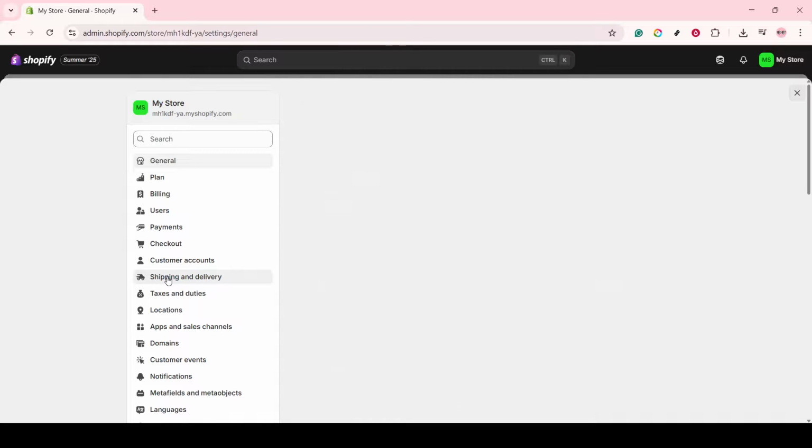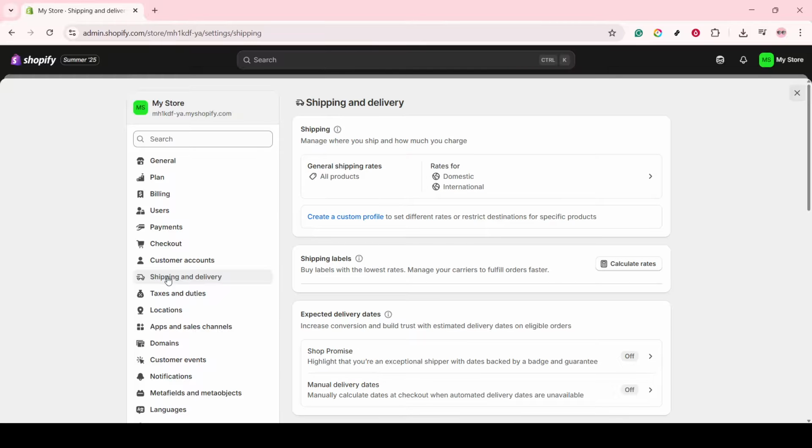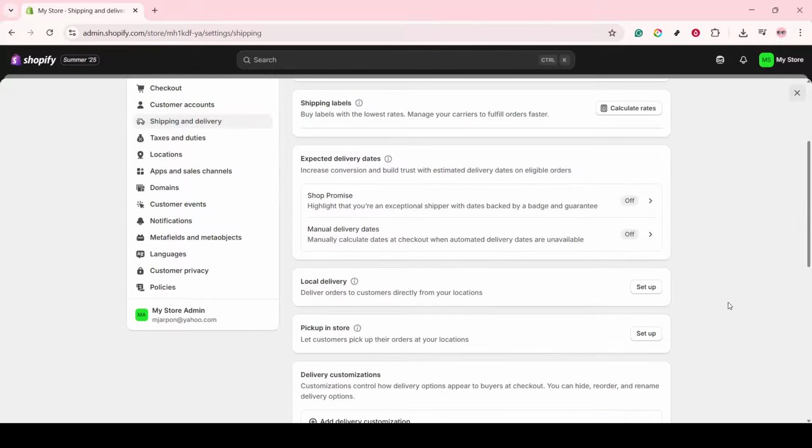This section is where all the logistics of your business are managed, including how you'll be delivering products to your customers. Next, it's time to set up the local delivery feature. As you scroll through the Shipping and Delivery settings, you will come across an option labeled Local Delivery. This is our primary focus today. Click on Setup to get started configuring this option.